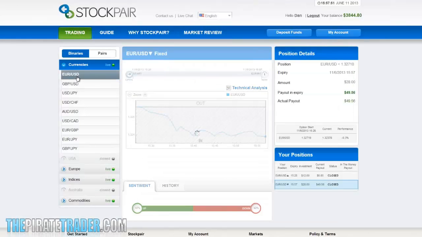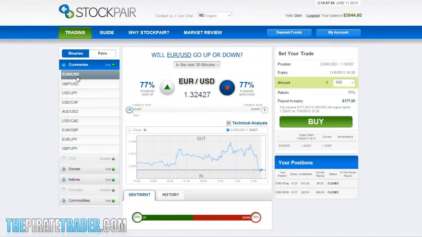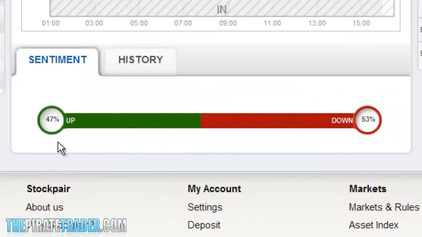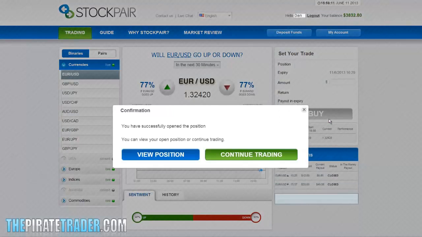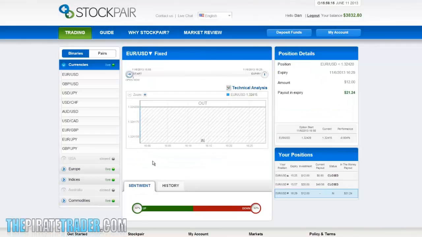So we'll click back up to the trading tab. I'm selecting Euro USD and look at the sentiment tool to see what direction most traders are trading. As you can see, a 47% 53% split. So we'll click on the down put button and go with the direction of the traders. We'll enter the amount of $12 here and click buy, hit view position, and we're on to the next trade.